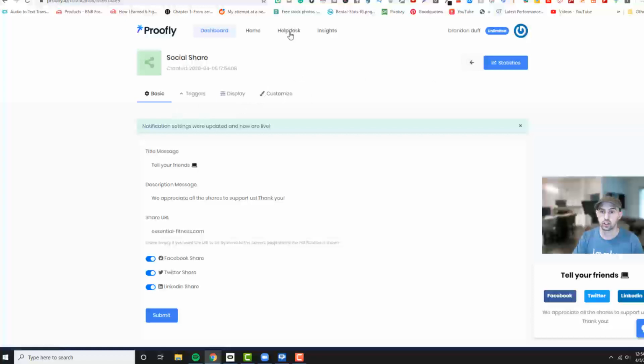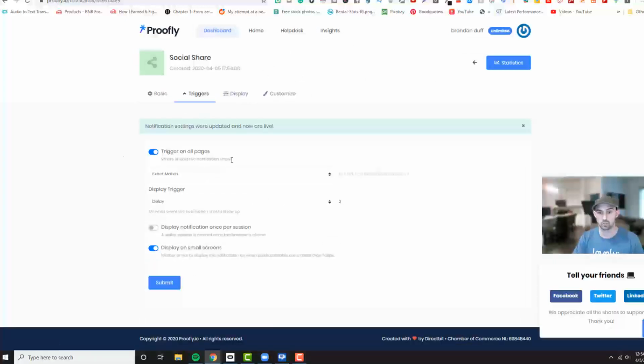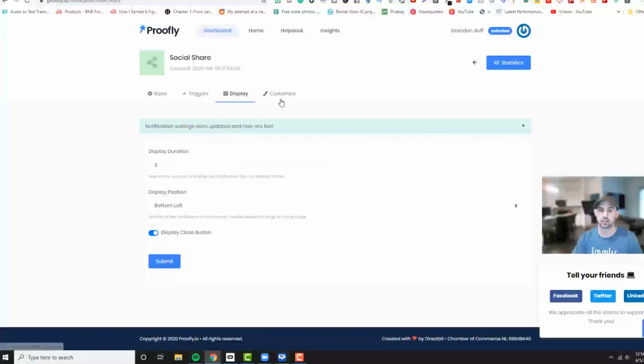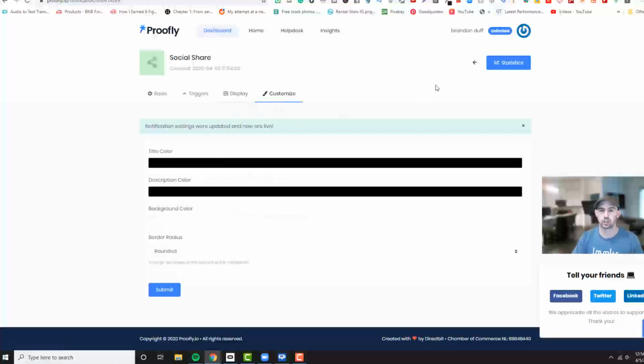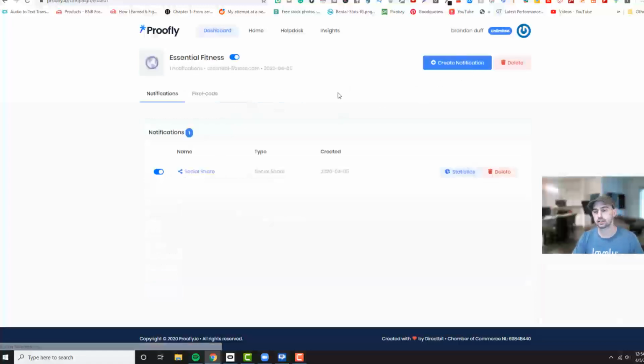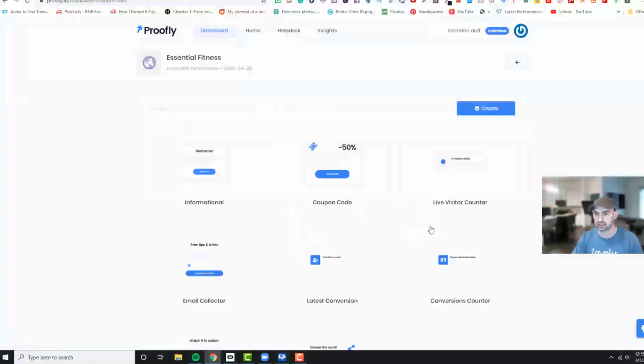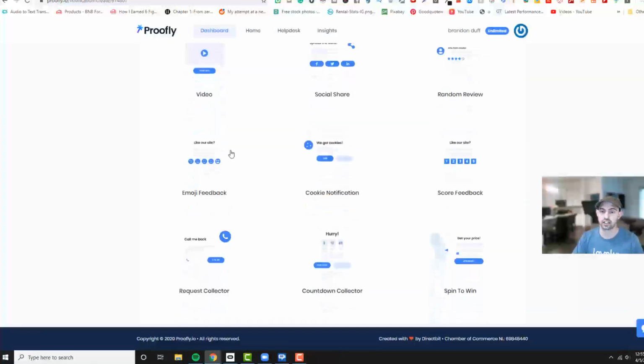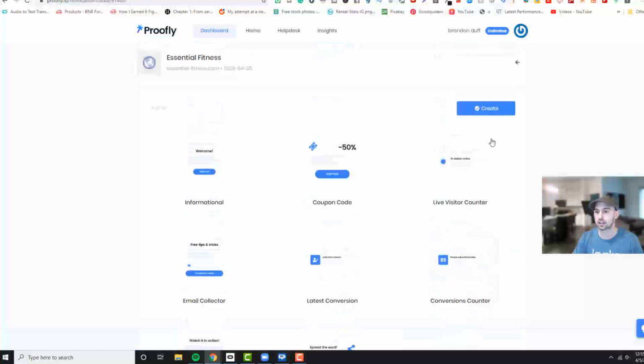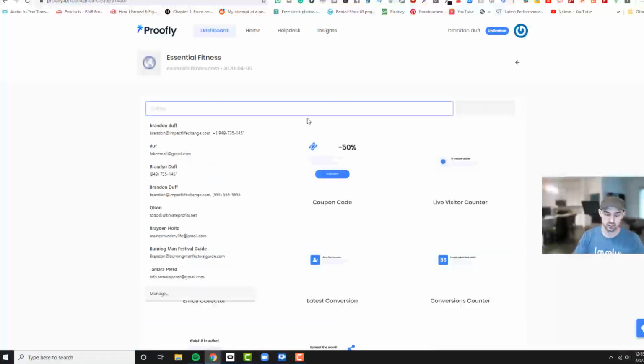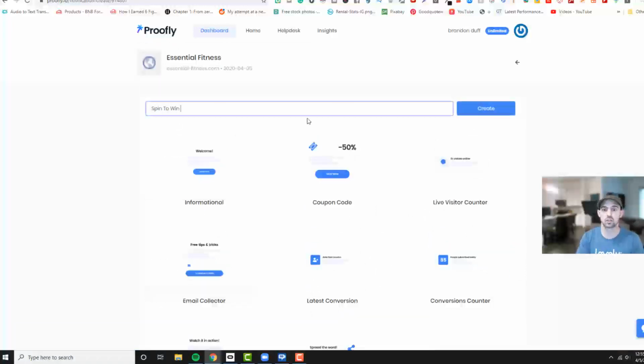There are all sorts of other triggers you can add, which I really like. You can do exact page matches, you can choose where it's displayed, and you can customize it with the colors. It adds a lot of statistics and data for you. And then we can add all sorts of different notifications, like visitor count, conversion tracking, emoji feedback, score feedback, and spin to win, which is kind of cool. So let's just spin to win.